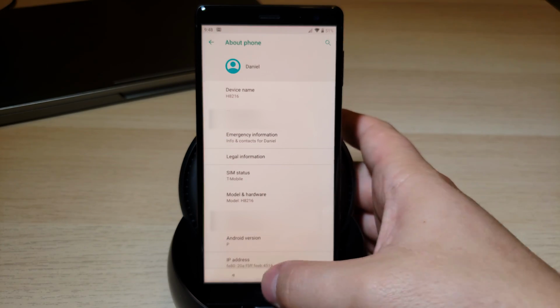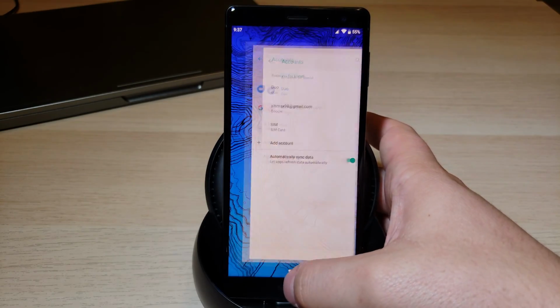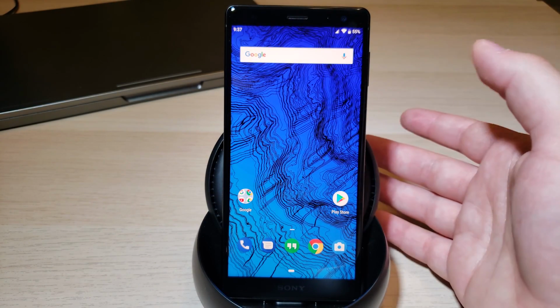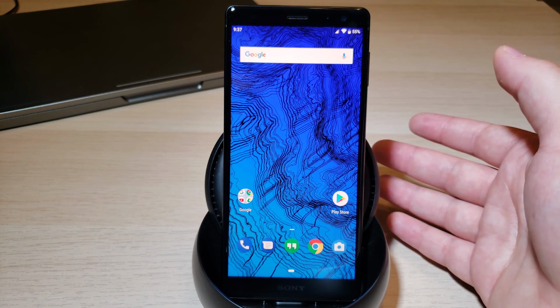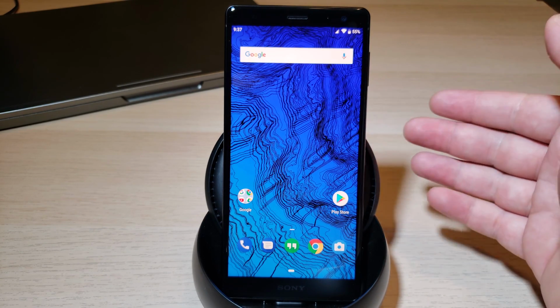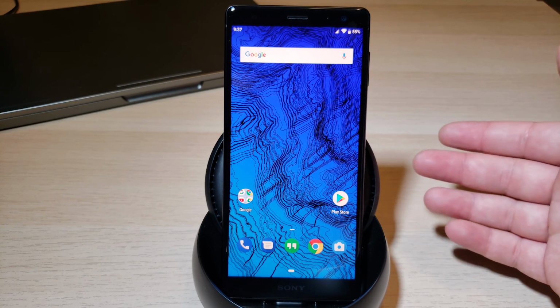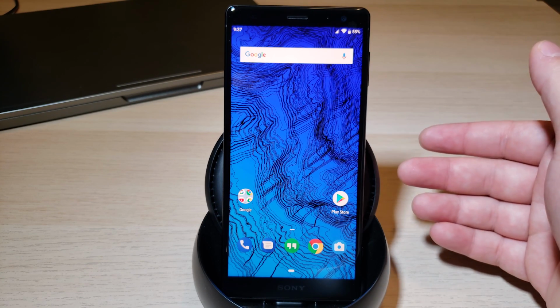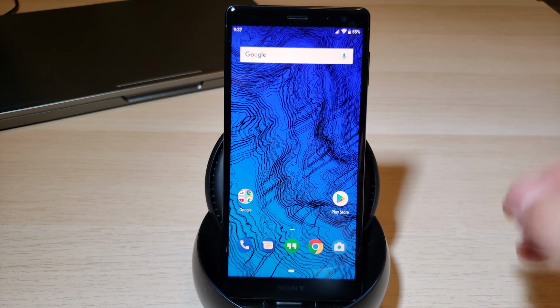So that was just a quick look at Android P Developer Beta 2, available for the Sony Xperia XZ2. Again, you can use the Sony Xperia Companion application on Windows to go ahead and install that to your device if that was something you wanted to do, but it's definitely not something I recommend.